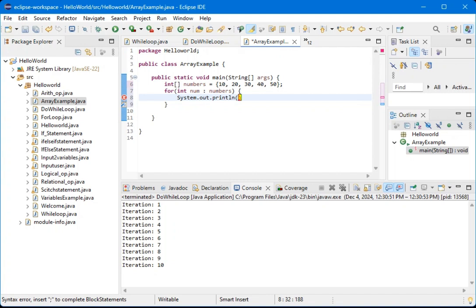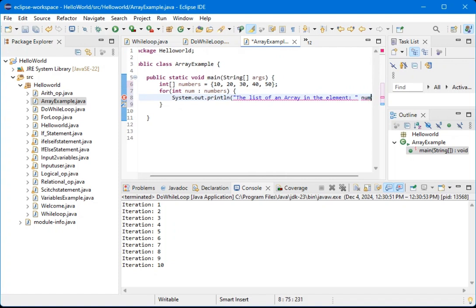Next line, we have our element here. We are going to print all the elements in the list. We will come back to print each element using an index, but that time we are going to use a Scanner object method. So here we are going to have the text "the list of the elements in an array". We concatenate this with the variable we declared inside the for loop, which is num. Are we together? So we end this statement like this, so we don't have any issue.